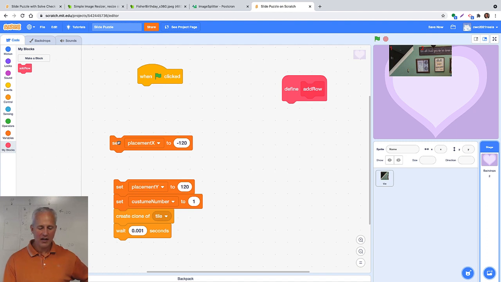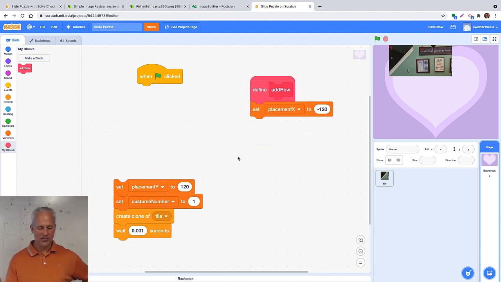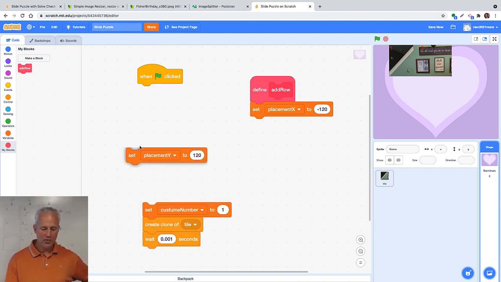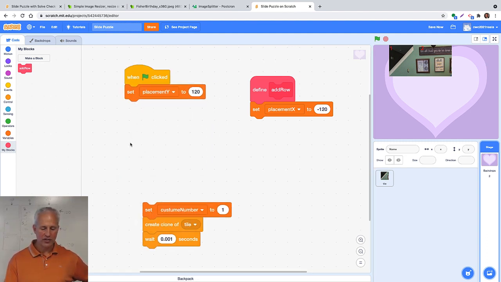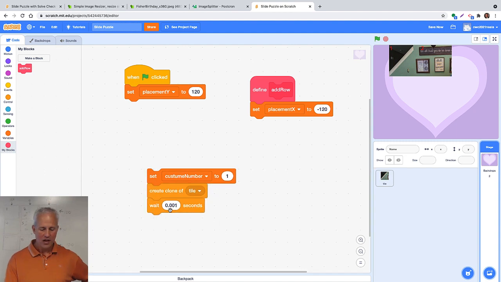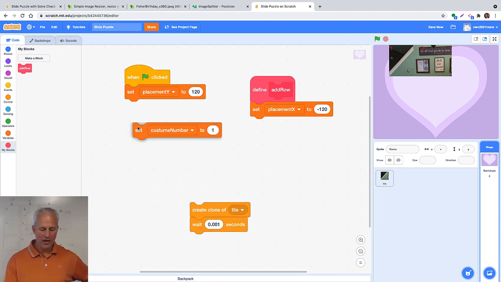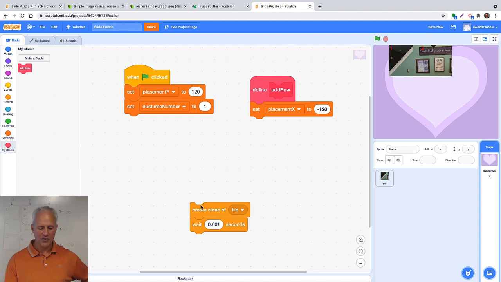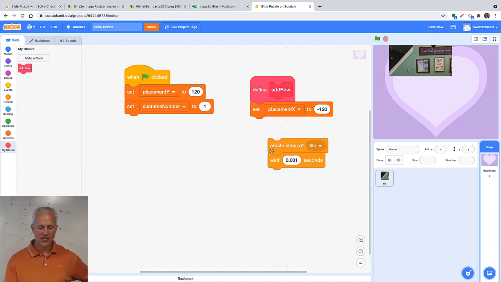So placement X, that goes into add row, because that's going to be the X things. It's for a single row. Placement Y, that goes into when the green flag is clicked. Costume number, setting it to 1, that goes into the green flag clicked. And then this stuff is going to go inside of a loop over here. So I took my code and I broke it down some. I happen to know that the X stuff happens inside of a row, so it's inside of the row area, whereas all these other things are outside of it.